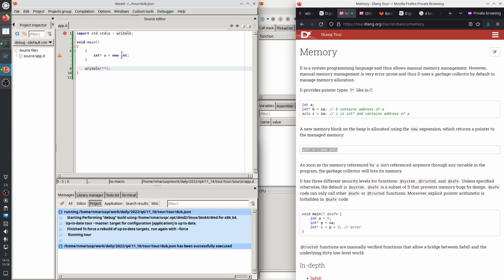Okay, so this is allocated on the heap. The heap is managed by the garbage collector. When we exit the scope, there's no other reference that points to this memory allocated on the heap. So the garbage collector can free these 32 bits allocated on the heap when the garbage collector wants.